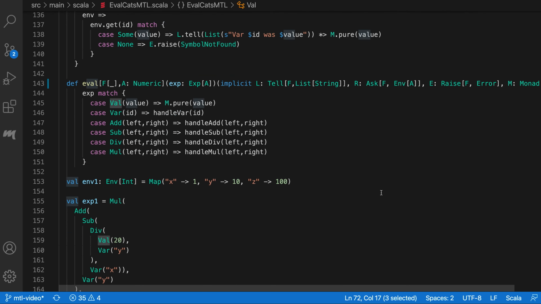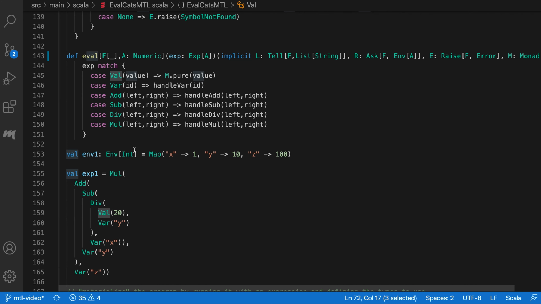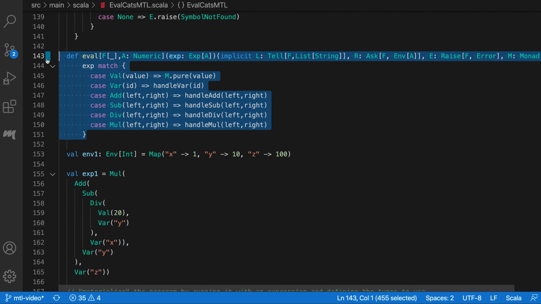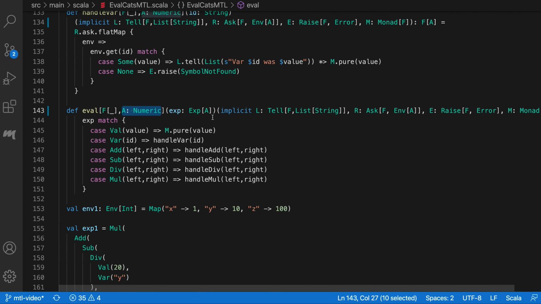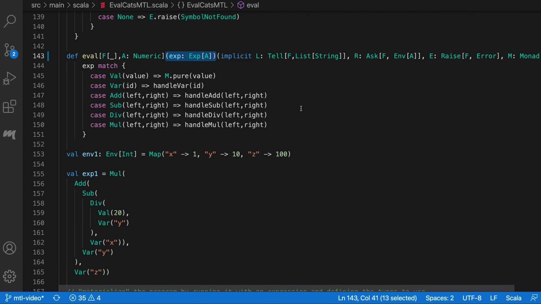We'll just look at the main loop of the program. The main loop of the program is an eval function, and the eval function, now that we're using MTL, needs an abstract type F, and it needs the return type A, which must be an instance of numeric. And then it takes as its main argument the expression that you want to evaluate. So we'll see what an expression looks like below.